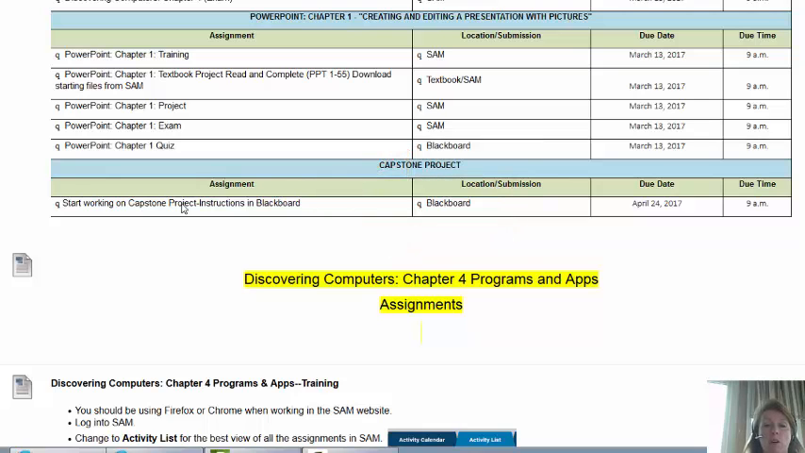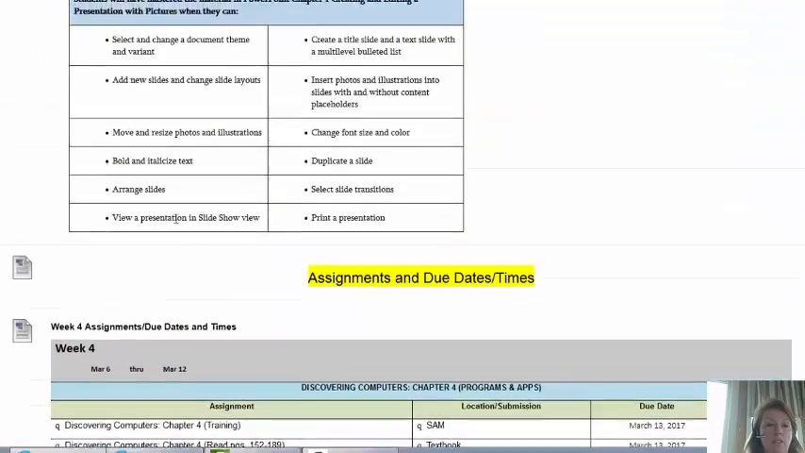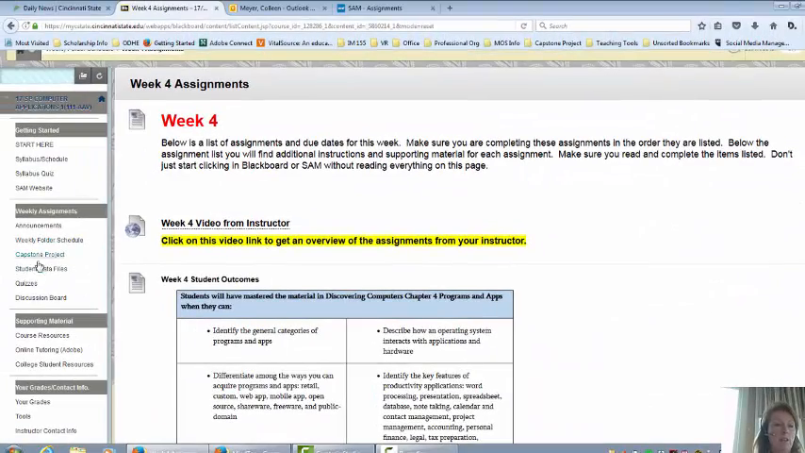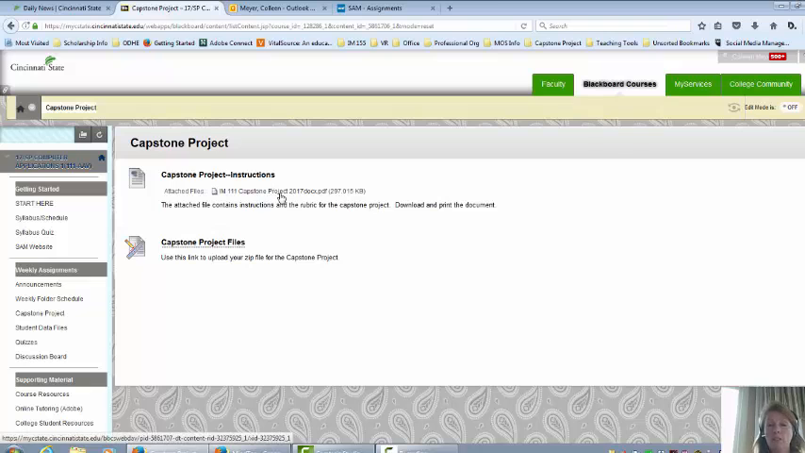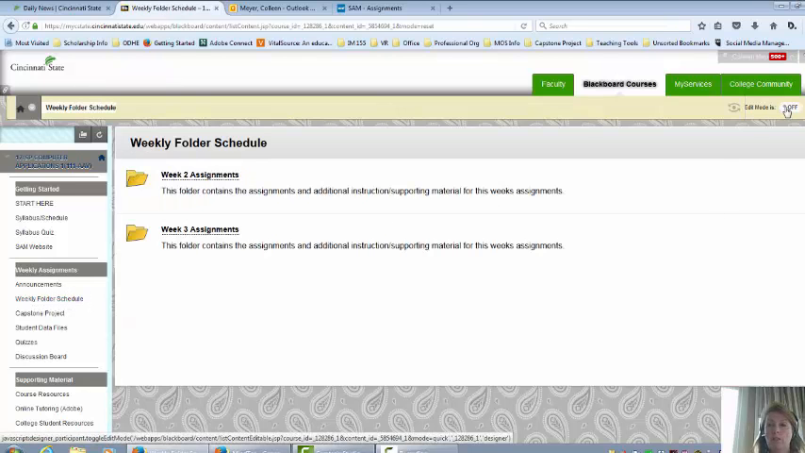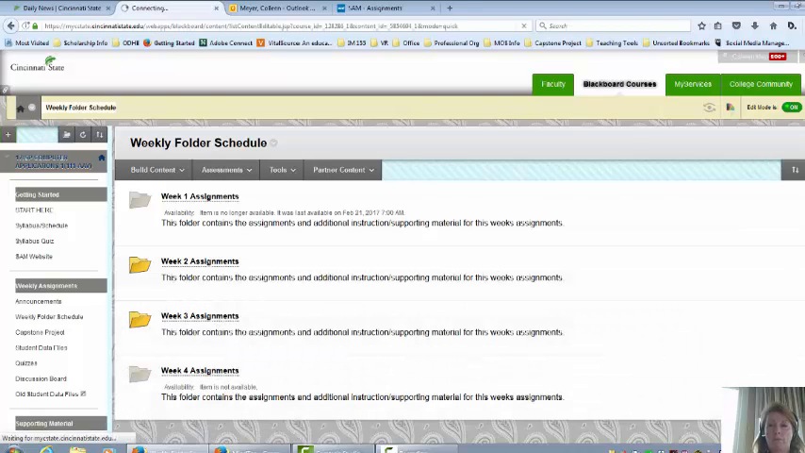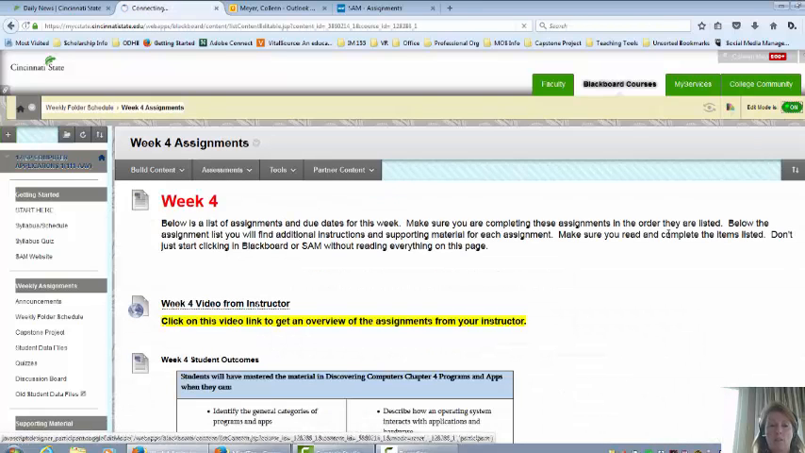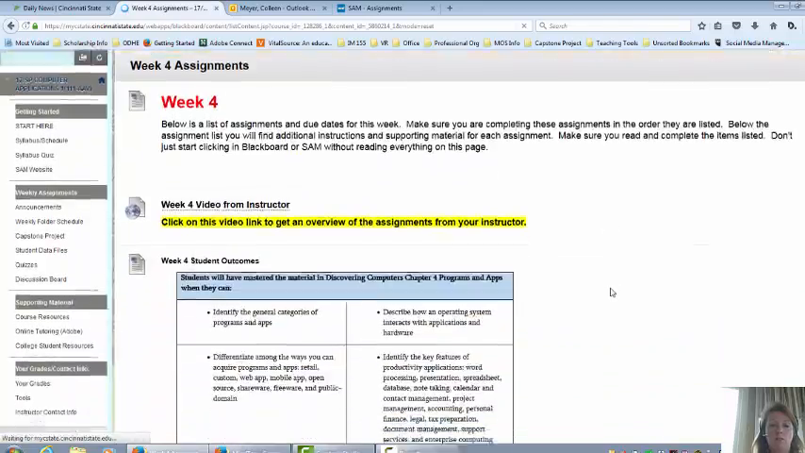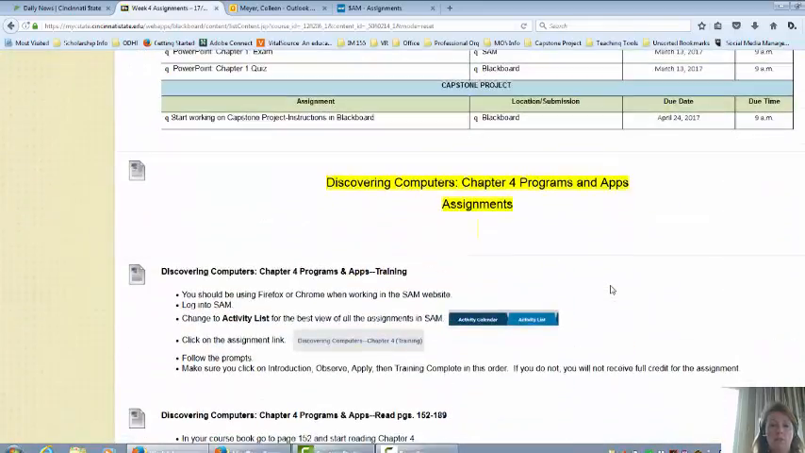So the capstone project is available in Blackboard, and what I'll do is I'll navigate to it right now. Over here on the left-hand side, you'll see a link that says capstone project. So you'll click on that link, download the instructions, and then this is where you'll be uploading your files. So let me go ahead and go back into week 4, excuse me. Okay. All right, so let me get down here to below the schedule.